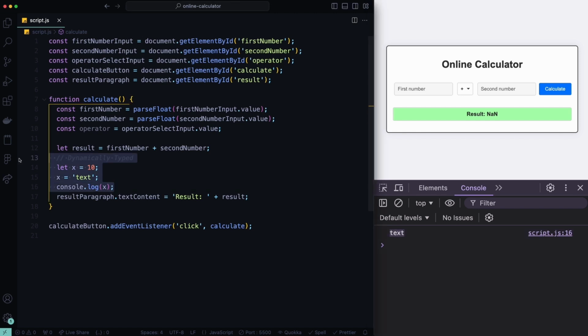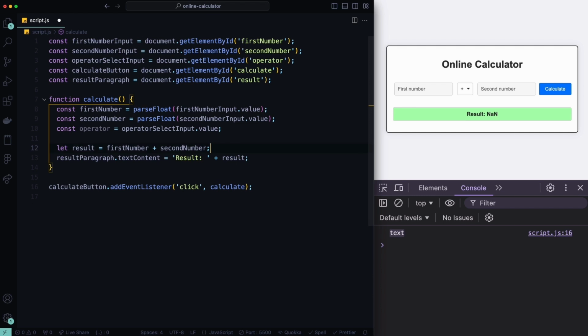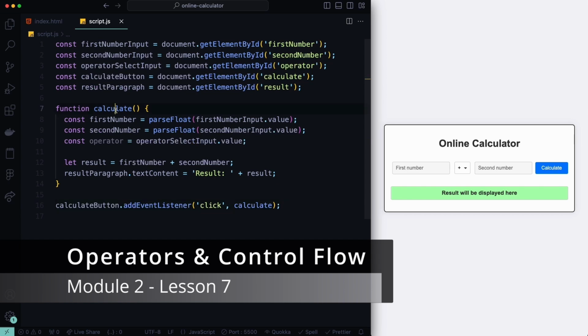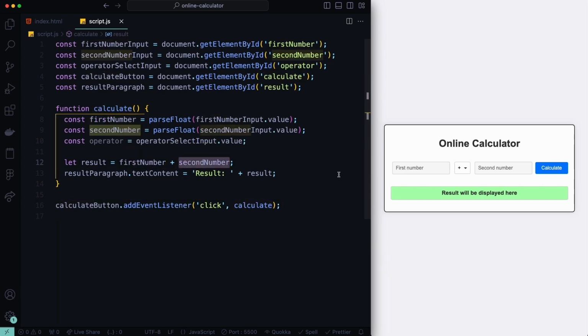And that's why in JavaScript we need to pay attention to our data types, especially when performing calculations like this, because we might get some unexpected results as it doesn't prevent us from getting these errors. In our last lesson, we set up this calculate function, which currently calculates the addition of these first and second inputs here.